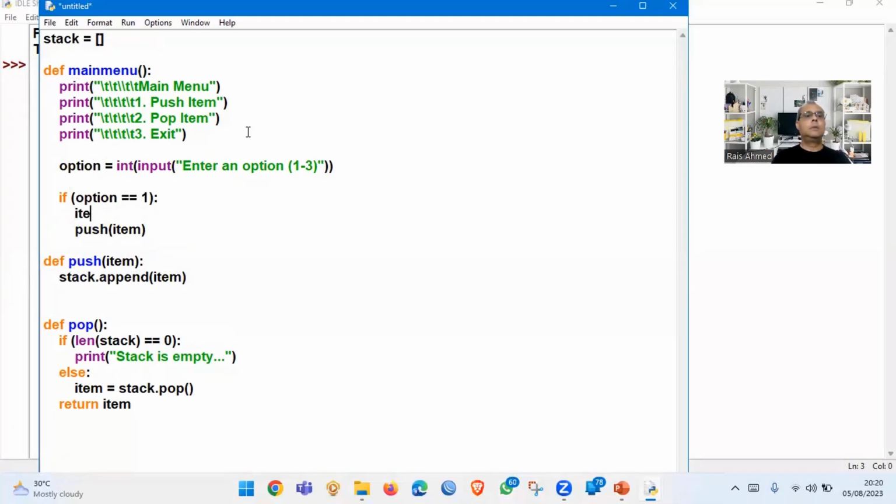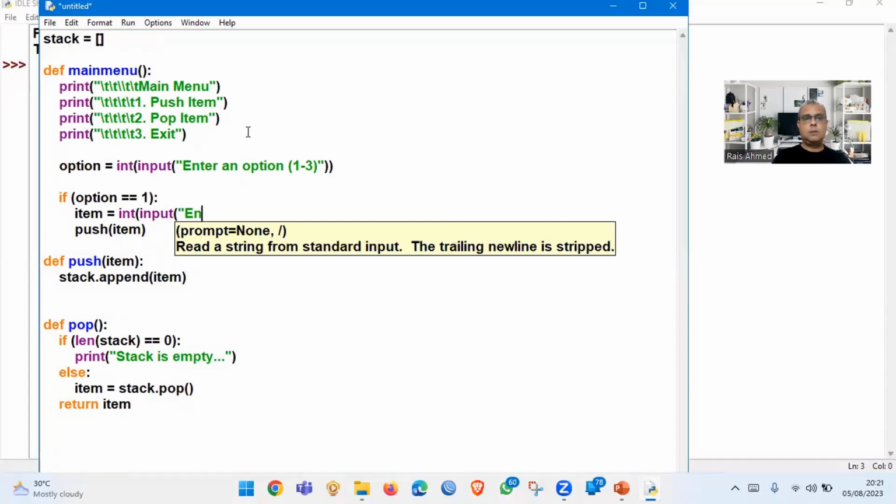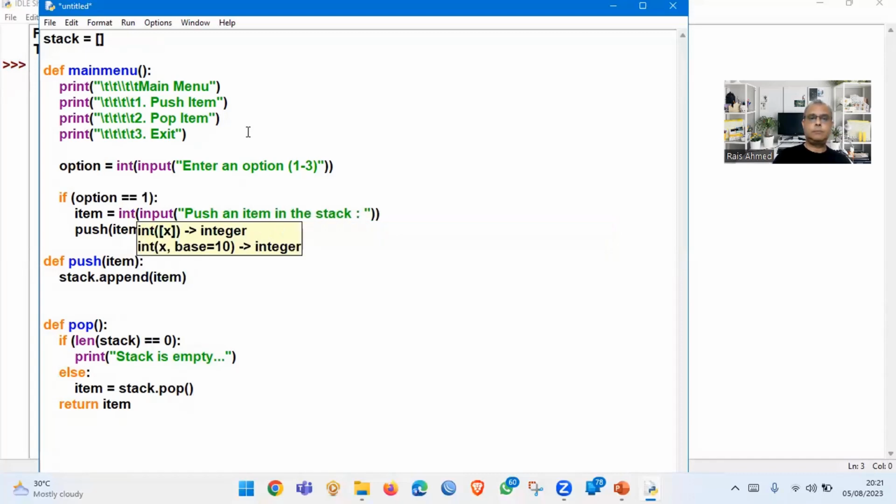So let's say item is equal to, for simplicity, we are going to enter the integer items. Int input, push an item in the stack. So item is entered and push function will be called, and item is passed as parameter.